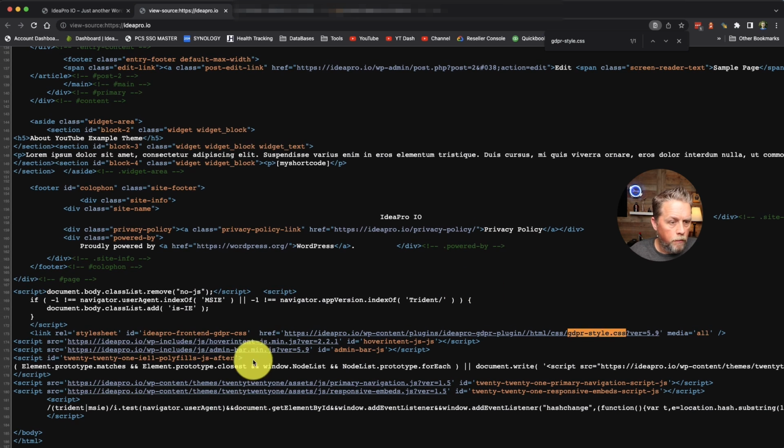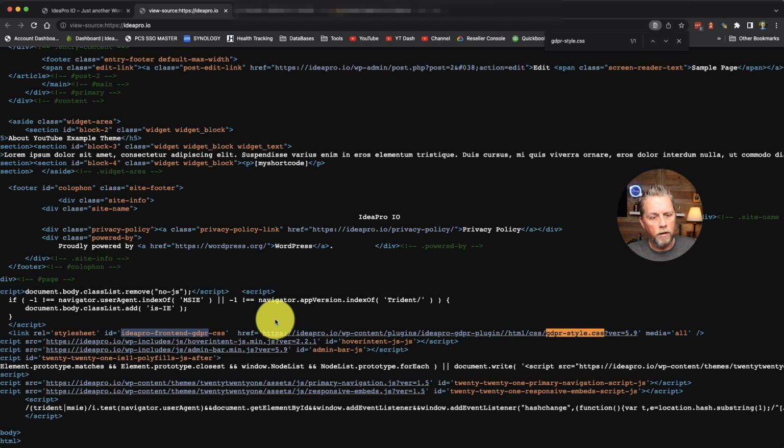All right, so here it is. It links style sheet, Idea Pro front end GDPR CSS. Now, if you notice, we named it this, and WordPress automatically adds it as a -CSS. That's the reason why I started to put in -CSS and I took it out, because then it would say -CSS -CSS. So if you're going to remove this from the front end in a different function, you would just need to use this as the ID, not with the -CSS. I've done a video on that. You can search for a video, or I'll put it up in the cards here.